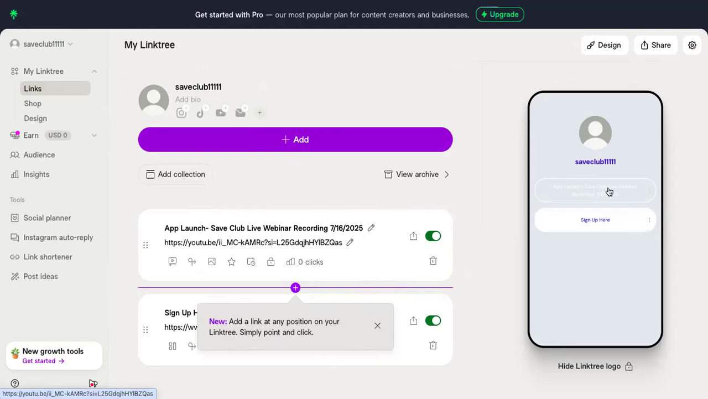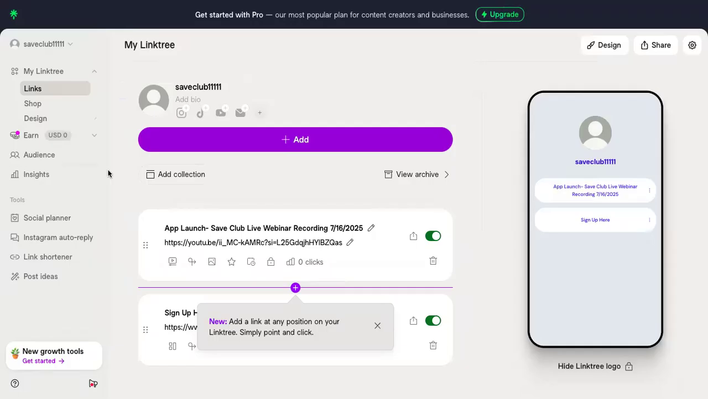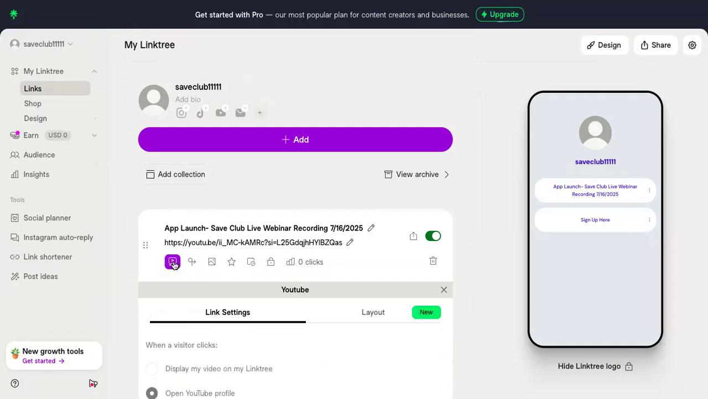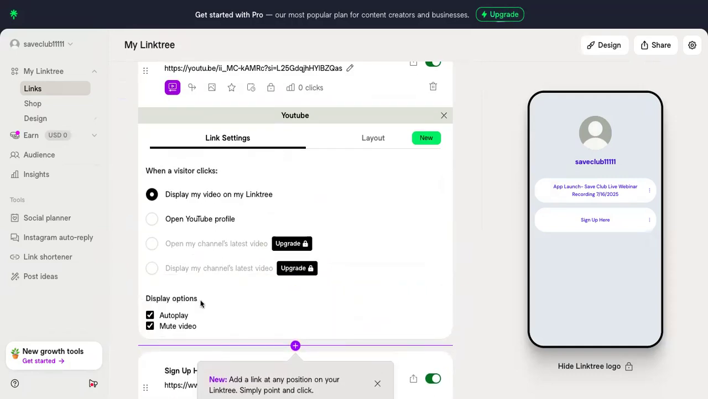Now, in order for this to play on your link tree, instead of, see how it flicks off and goes over to YouTube, what you can do is click on this little YouTube link here, and you can select display on my link tree. I generally uncheck the mute tab because the more steps that people have to do in order to watch something or get the information, the less likely they are to actually do that.